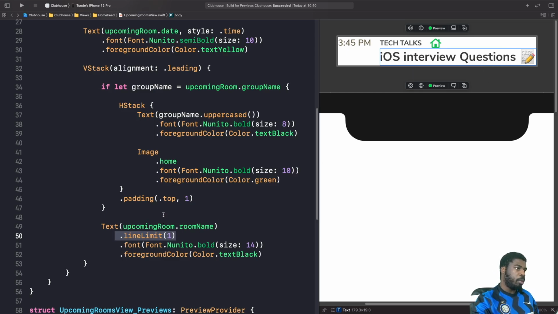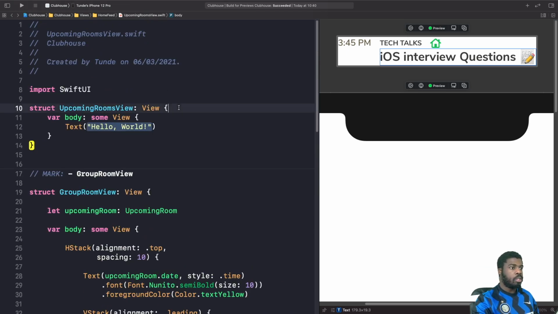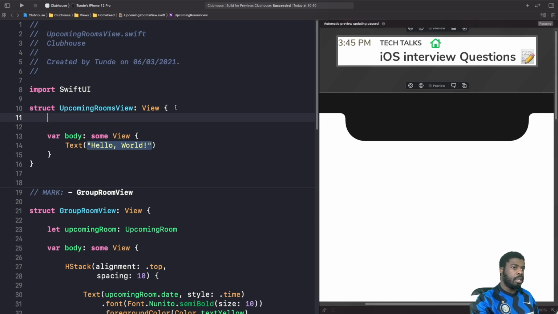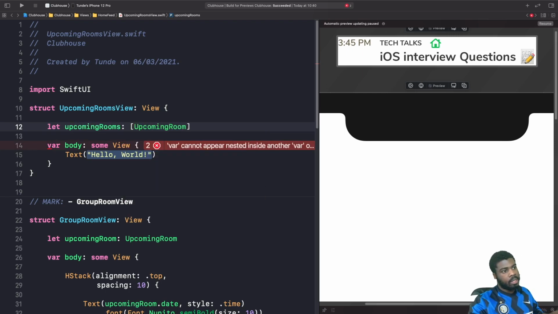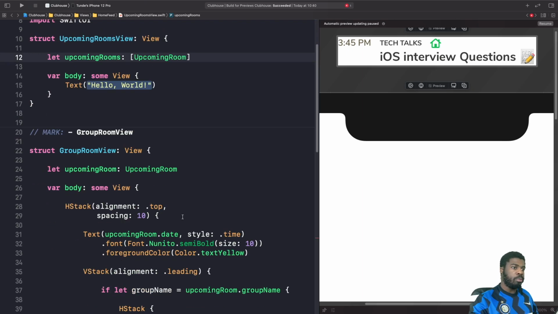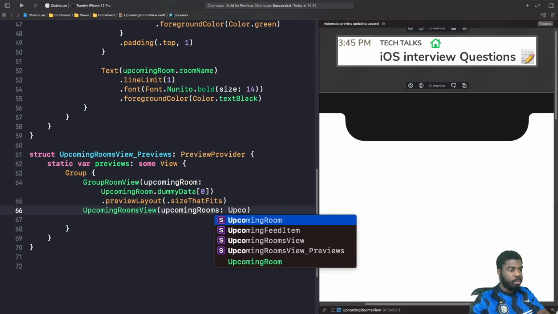So the next thing that we're going to do is look at how we can put this in a list in our upcoming rooms view. So let's do that now. The first thing we need to do is inject an array of upcoming views into this view. So let's do that now. Cool. So now we have an array of our upcoming rooms, and we should get a complaint down here at the bottom saying that we're missing an argument. So let's just add in this argument. And all you need to type in here is upcoming room.dummy data.